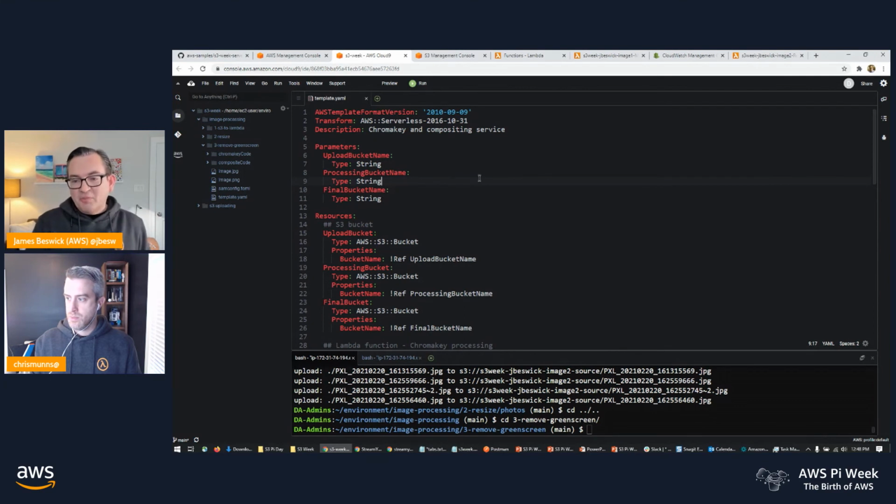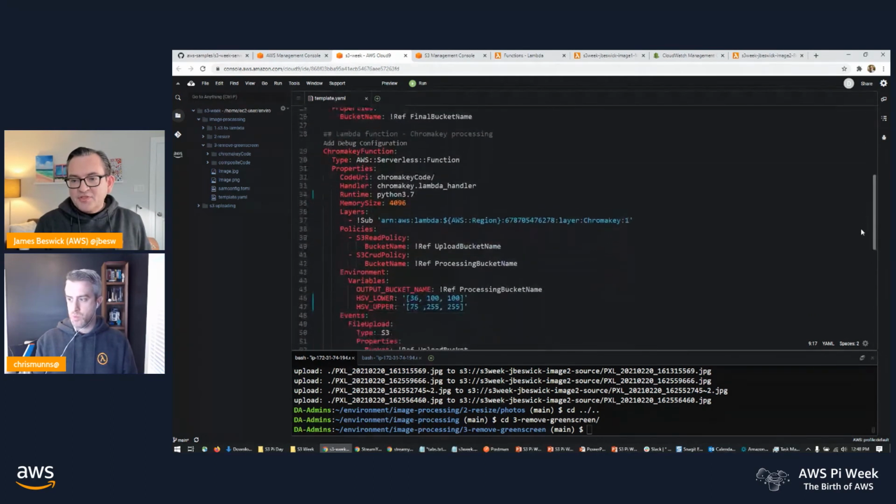Now, this is the SAM template. This looks very similar to the last one, but there's a little bit more complexity. We've got 3 buckets instead of 2. So we've got an upload bucket, a processing bucket for receiving the chroma keyed image, and then the final bucket, which receives the composited image. And a little bit further down, there's 2 Lambda functions.